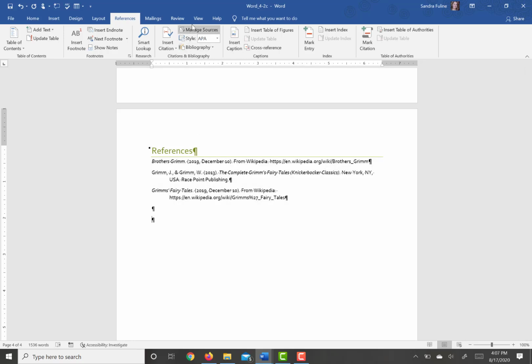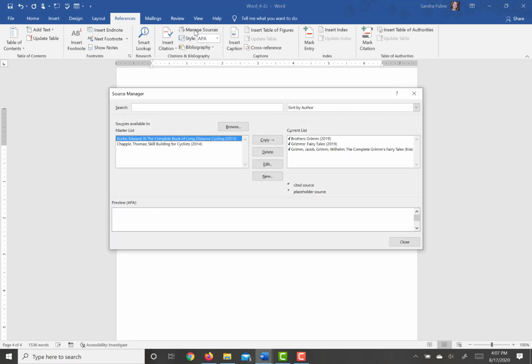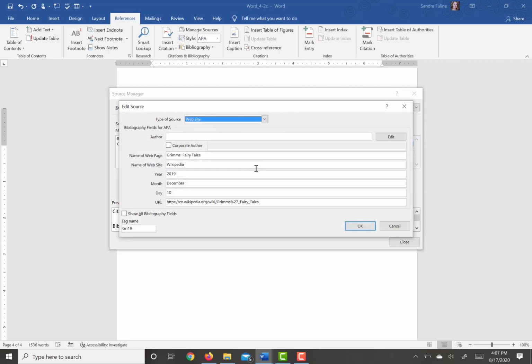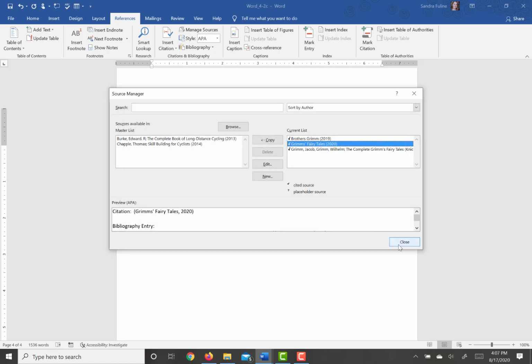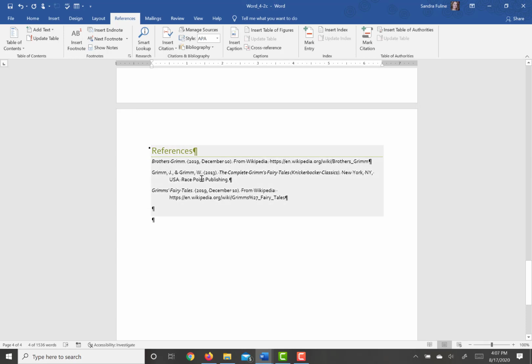So you're going to go to Manage Sources in the center here, and I'm going to click on Grimm's Fairy Tales, and when you go to Edit, then we're going to change the date to today's date. So you can just change it to whatever date you currently are working on this project. And then you're going to click OK, and then we're going to hit Close, and then it again wants you to notice that the date does not update. You have to update these fields.